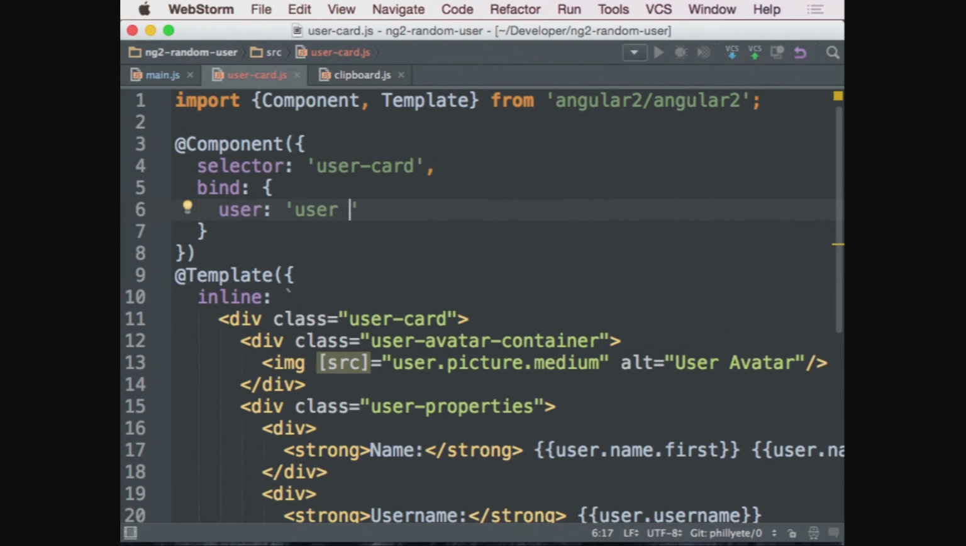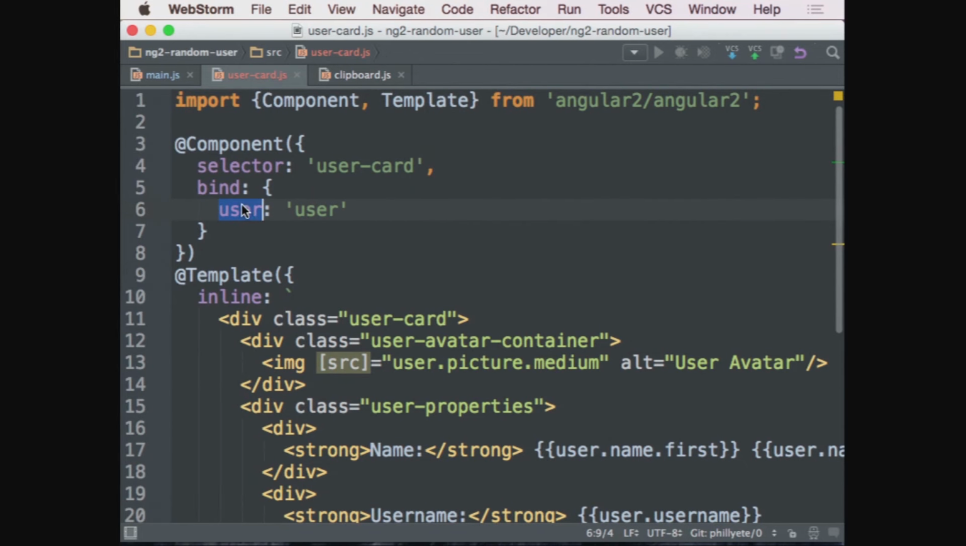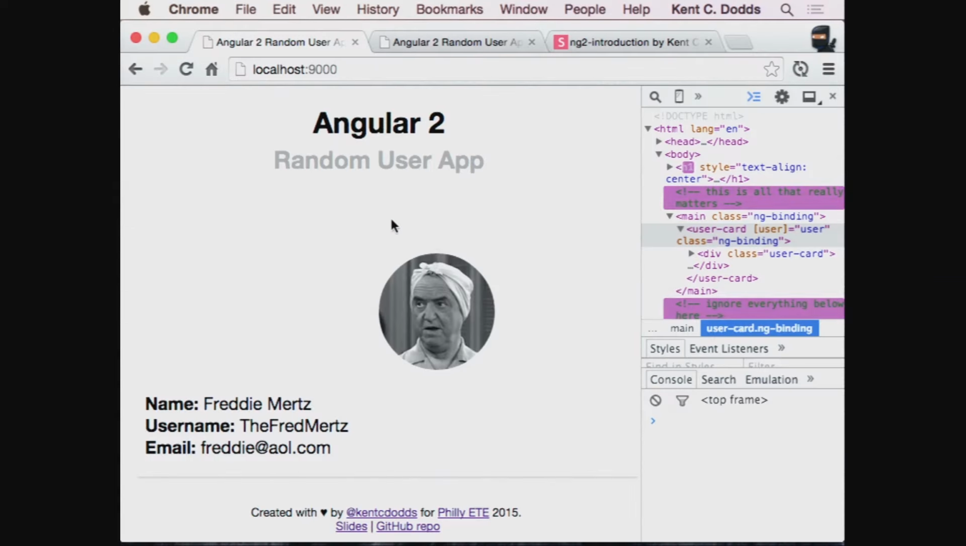One other really cool feature about this that isn't ready: if you know what a filter is from Angular 1, it's called a pipe in Angular 2. And you can actually pipe the properties that are being sent into you through filters or pipes. That's a really cool feature. Pipes don't actually exist in Angular 2 yet, so that is forthcoming. OK, so now we're binding to the user property of our controller based on the user attribute on the user card. So if I save this, everything should still be working. And indeed it is. So yay.